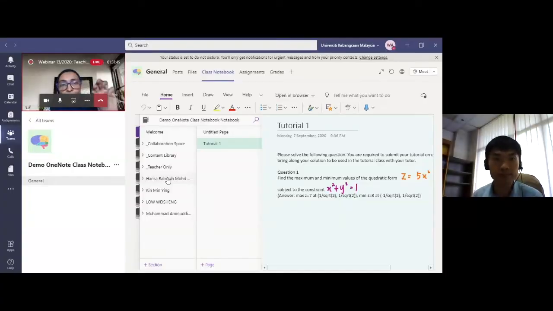And I'm assuming, for instance, you've got a list of students there. So I'm assuming Harisa's information cannot be accessed by Kim Min, Chen and Muhammad and all that, right? So on the students' end, they will only see theirs. They will only see the collaboration space, content library, and their own class notebook. They don't see teacher only, and they don't see the other students. So it's a lot neater. So it's their stuff, right?